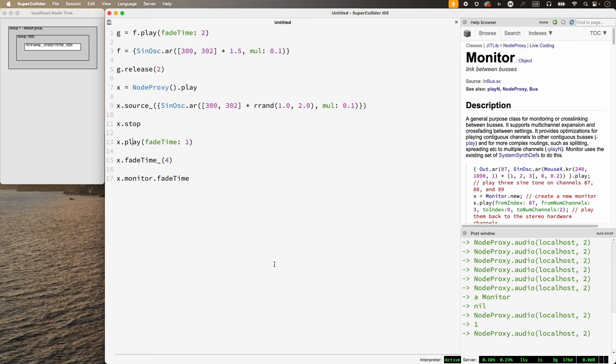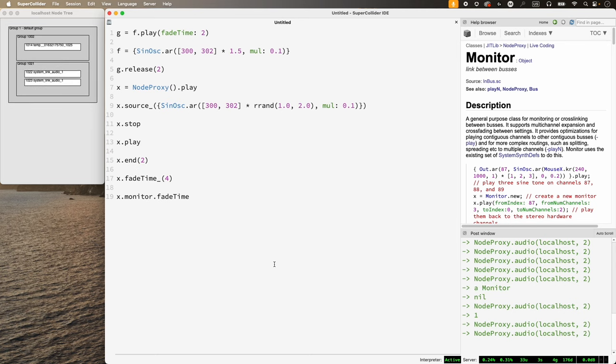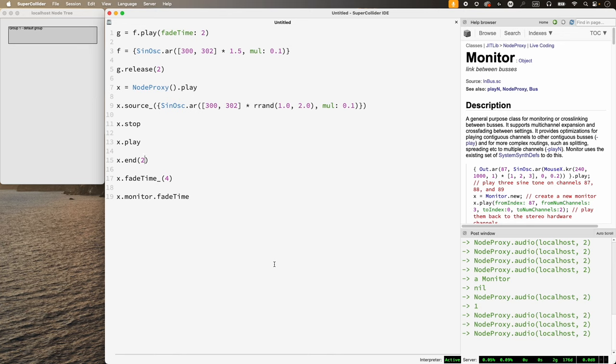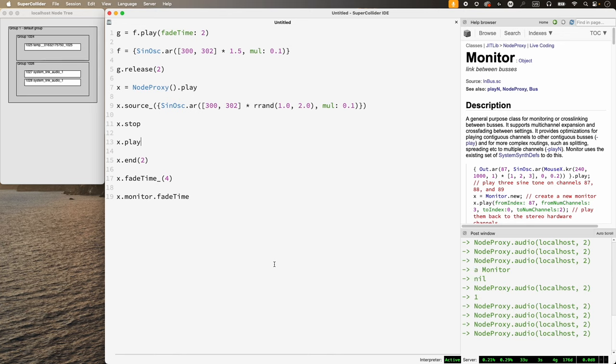There's also the end message. It takes an optional fade time of its own, which not only fades the monitor, but also releases the source synth at the end of the fade. But again, calling play brings the sound right back to us.